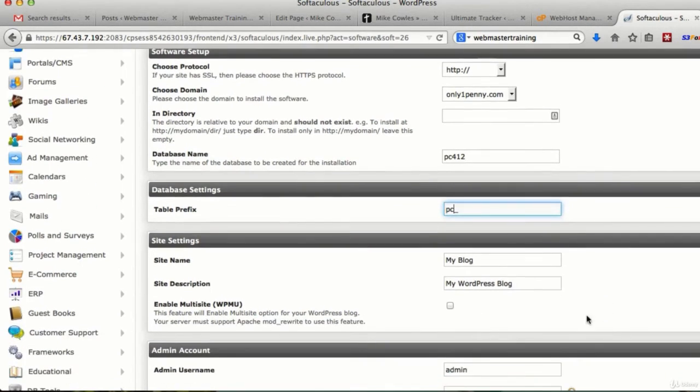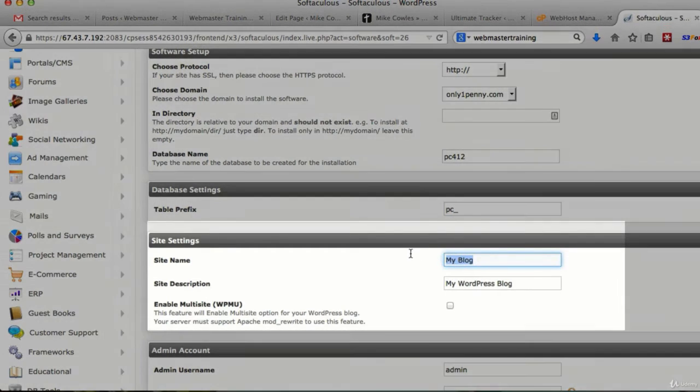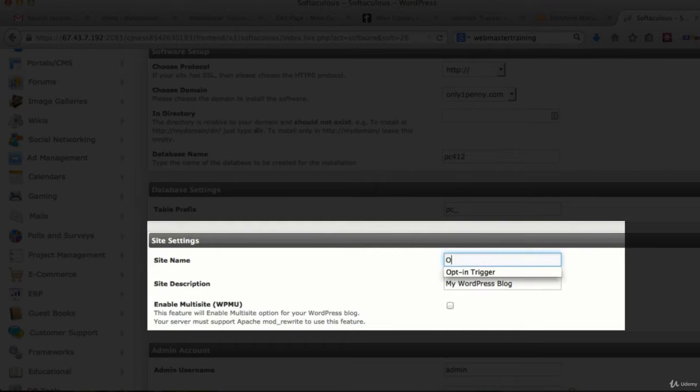So now, where it says site name, you can call it your company name instead of leaving it as the default, My Blog. So I'm just going to call it 1 Penny, Get Hosting for 1 Penny. Of course, you can create more of an attention-grabbing title than this.